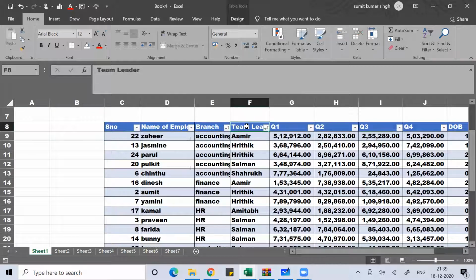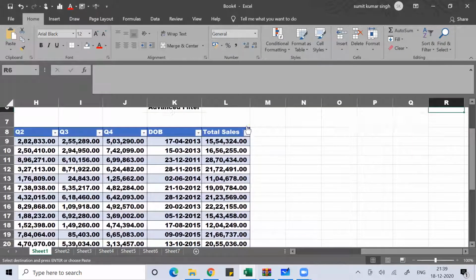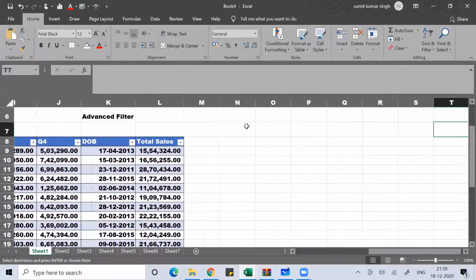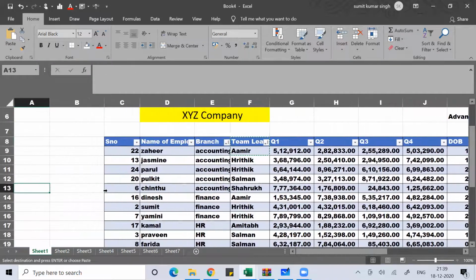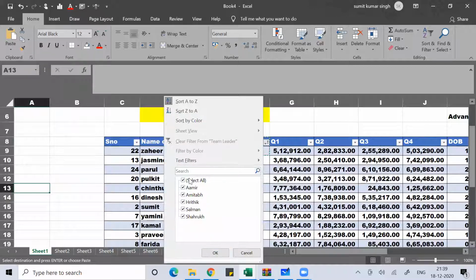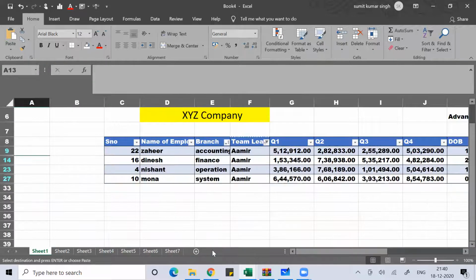Now suppose I want the data for all the people who are working under Amir. Suppose here, maybe on T9, I want all the data of all the people who are working under Amir. So what I can do is go to team leader, remove select all, click on Amir, and press OK. So I got all the people's names.